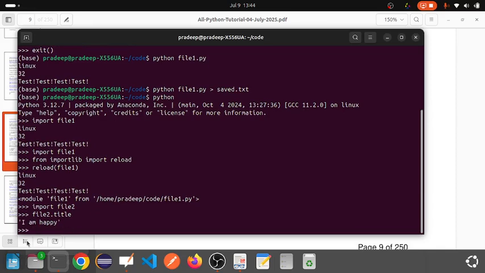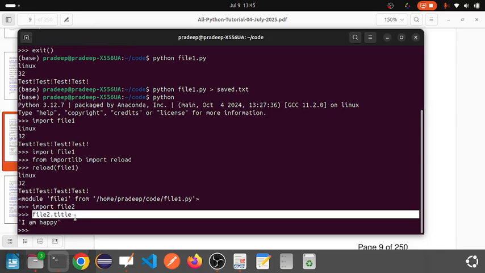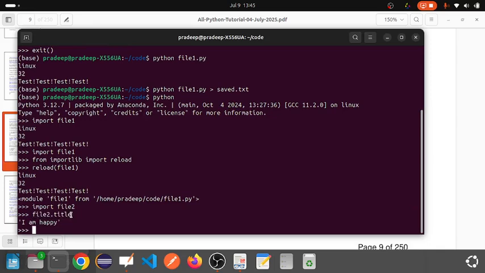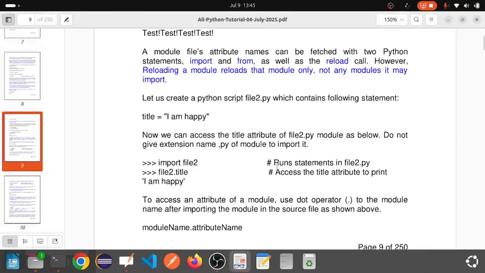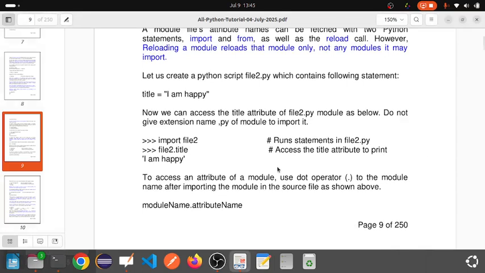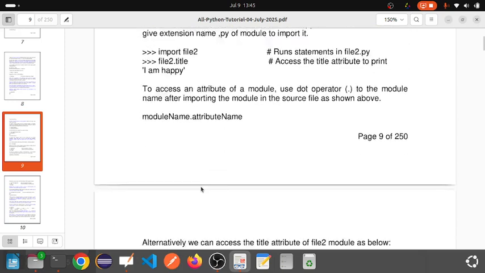You see, by writing this file2.title, it accesses the title attribute of the file2 module, and after pressing enter it prints its value. I am happy. So any attribute of my Python file can be accessed by first importing that module or file, and then using the dot operator to access the attribute.